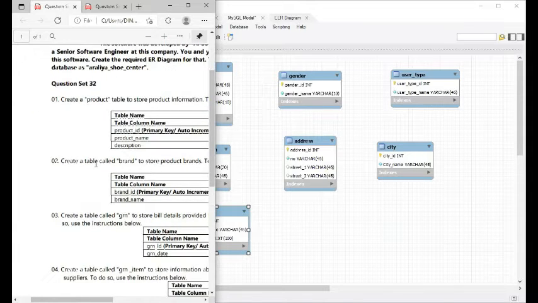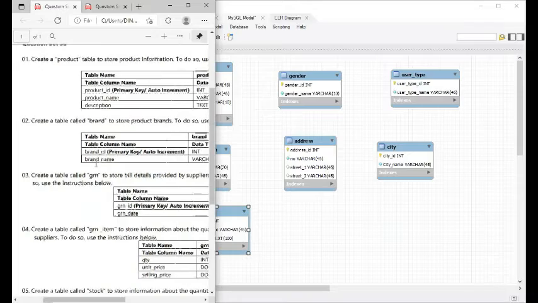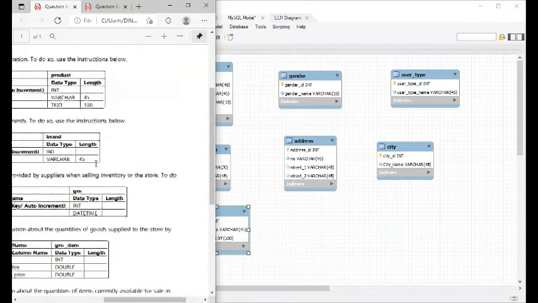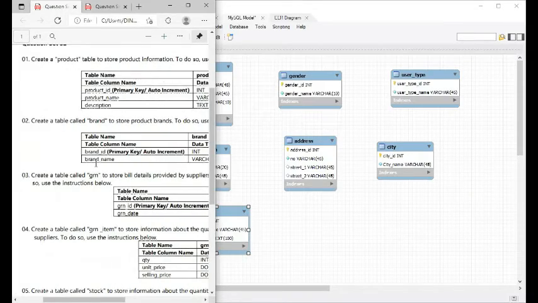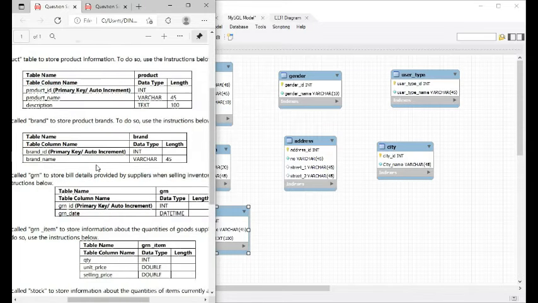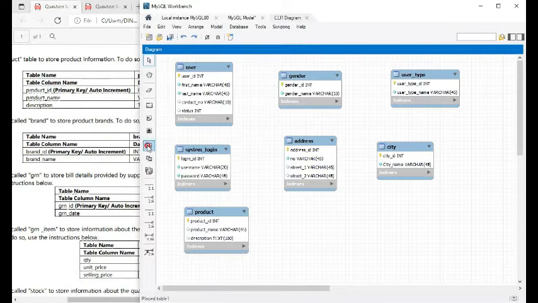Okay, moving on to the second question. They are asking us to create the brand table. In the brand table you have only 2 columns. The first column is the brand ID, and then the second column is the brand name. Okay, now let's move on to the workbench.